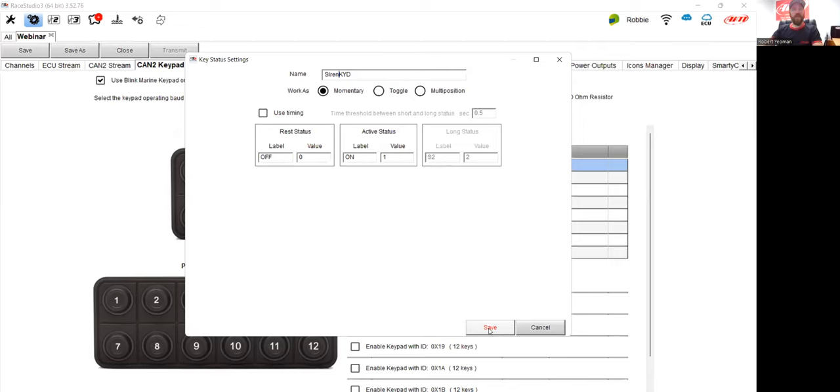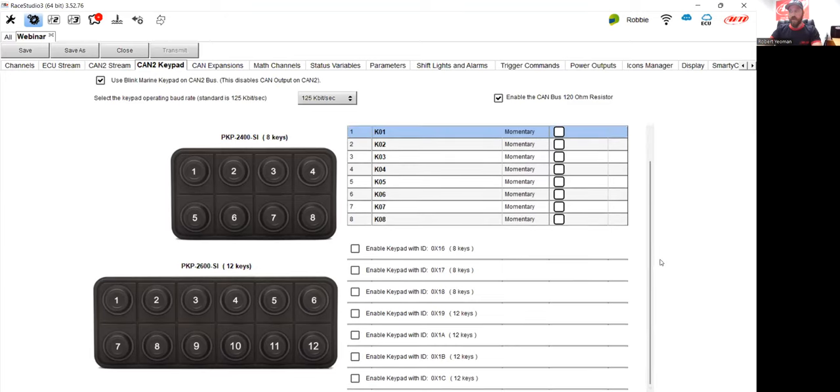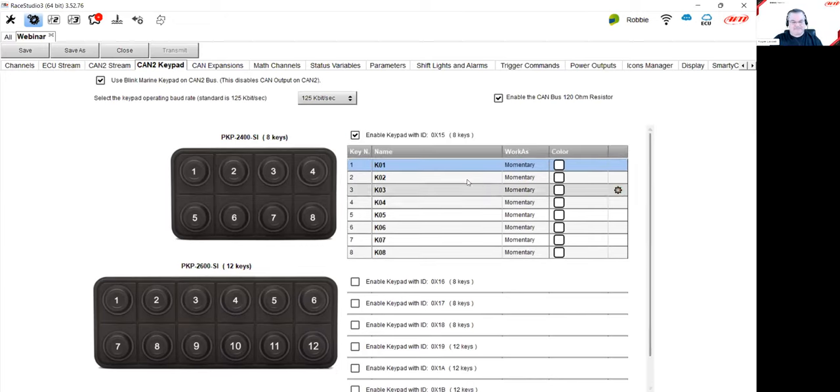So now that I'm here in my keypad, we can start flushing out how we want this keypad to function. So I go to my CAN2 keypad tab, and I'm going to enable the Blink Marine keypad. Now the keypads, we can stack eight different keypads onto a PDM. We can have four different 8-button keypads and four different 12-button keypads if you need that many buttons. A lot of expansion there, certainly. Mm-hmm. Absolutely.